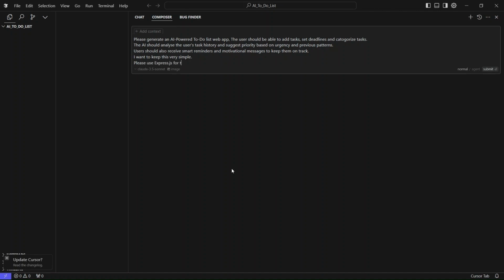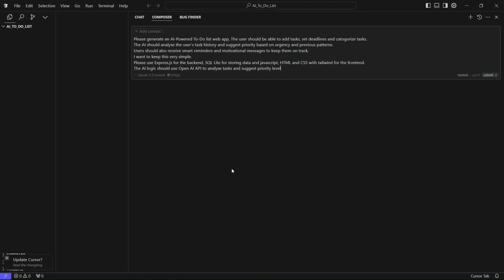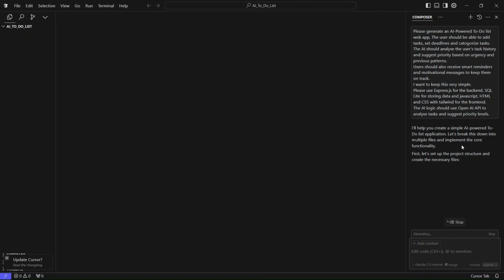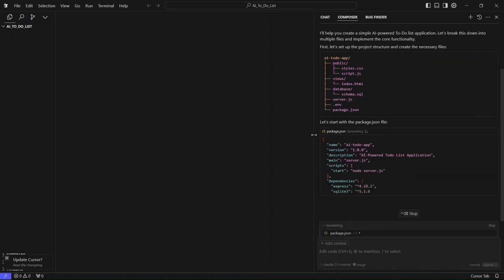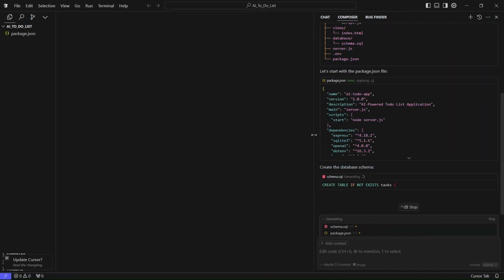Please use express.js for the backend, SQLite for storing tasks, and JavaScript, HTML, and CSS with Tailwind for the front end. The AI logic should use OpenAI API to analyze tasks and suggest priority levels. Once I hit enter, Cursor AI gets to work, generating all the necessary files for the application.